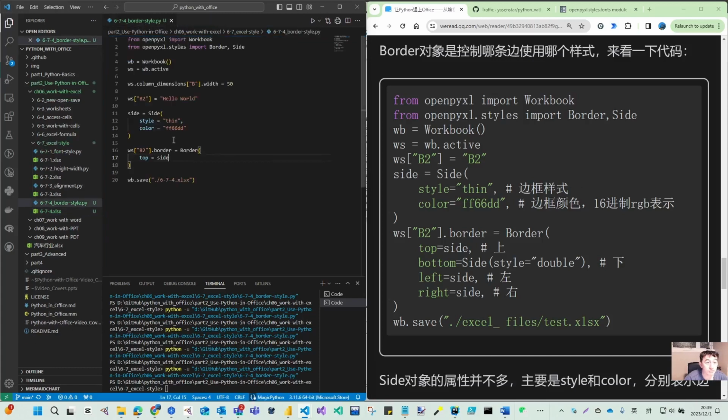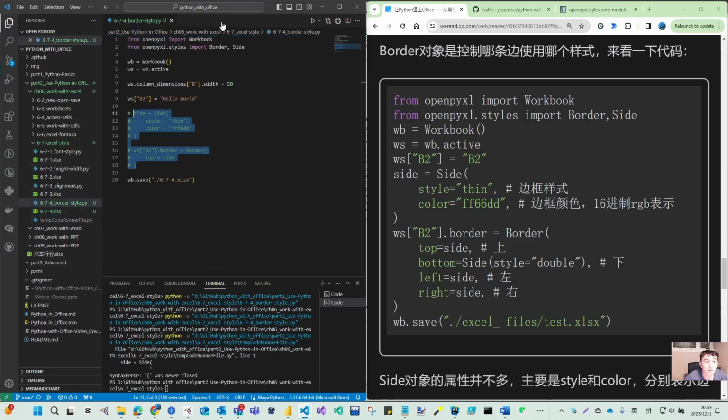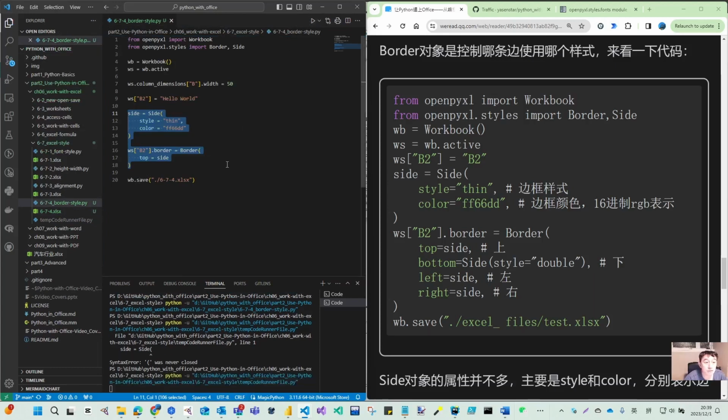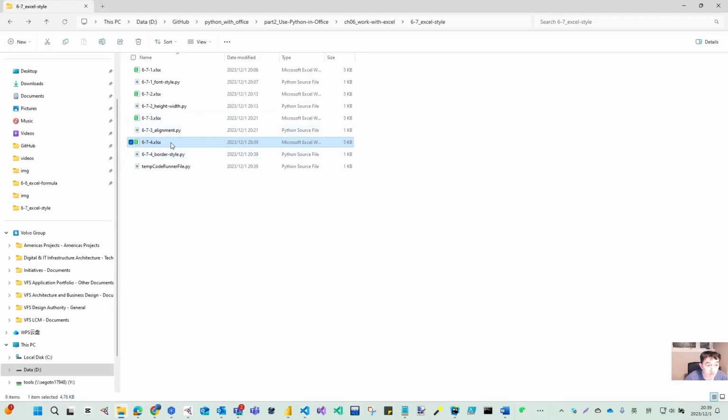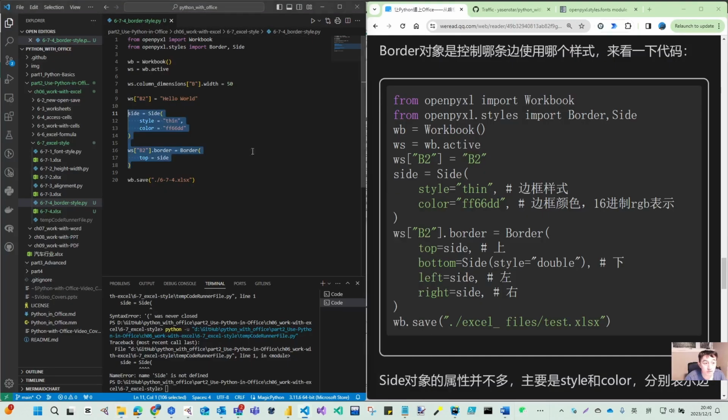If I put those as comments, let's run this again. Oh, there's no difference. So I think the preview is not able to show the style. Let's still use this way. Oh, you can see here now is our pink with a thin line. So in the top we defined this style now. Now let's see the bottom.